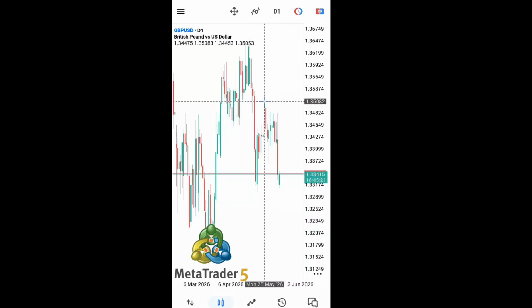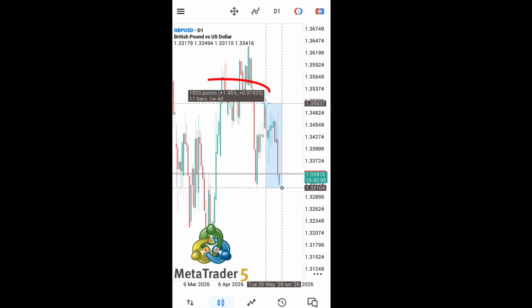Let's say that I want to know the pip value from this high here to the current market price here. What I need to do is place my crosshair there and tap on it, then drag it down. It gives me the number of pips within that price range, which is this value here, 192.2 pips or 1,922 points.